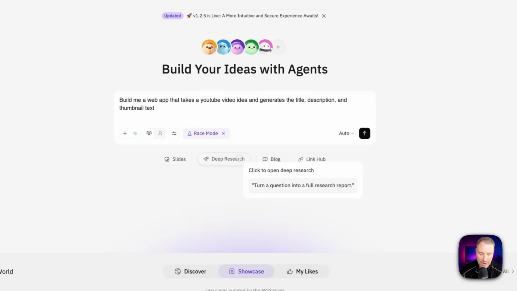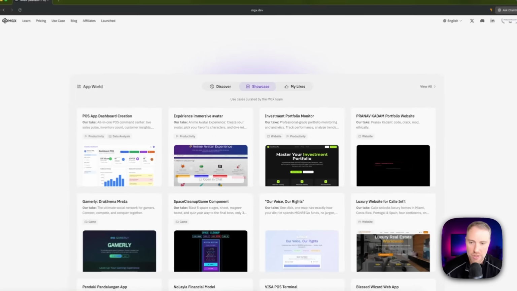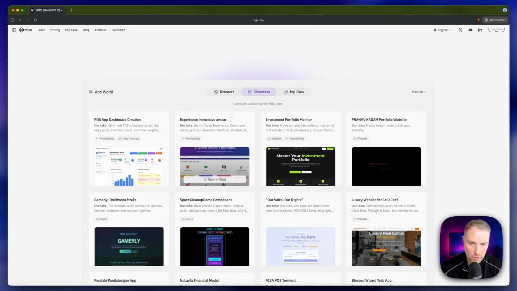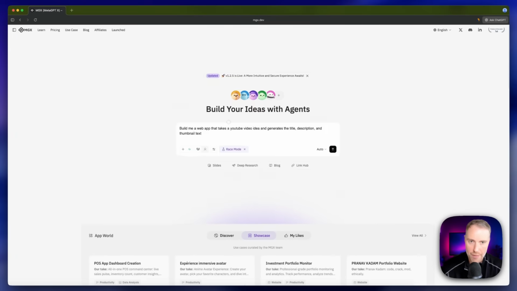You can also use Iris, which is their deep research mode. You can create slides, blog posts, link hubs. You can also see their showcase if you want to just sort of be inspired by what other people have created. You can go to the Discover tab as well, and it is all here.